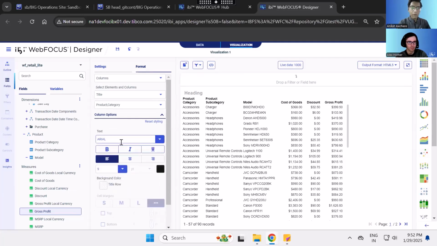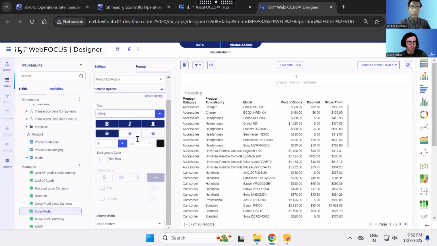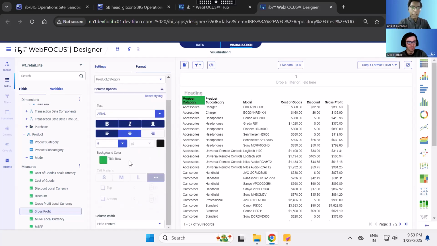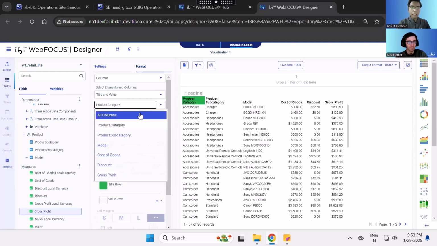I can change the font. I can apply bold, italics, and underline to that particular column. And as you can see, the underline and italics have been applied. I can change the font size. If I want to change the background, I can do that as well. So I apply green color, so the cell has been converted to green. And yeah, these options below are applied to all. So I'll just move back to title and value and then all columns.